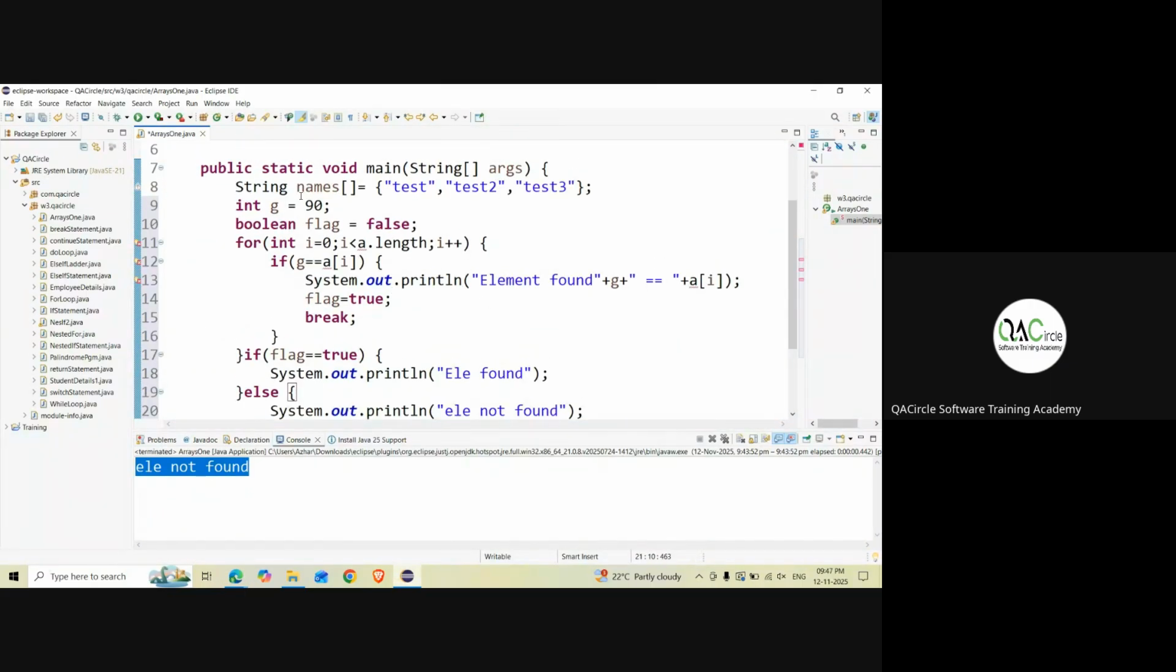So instead of names, instead of G, I'll just write string, and I want to find test2. Okay, based on a string array. Test2, and imagine these two test2 are not equal. It should be an exact match. For this and this to be equal, we have to use string methods that we'll see in the future.